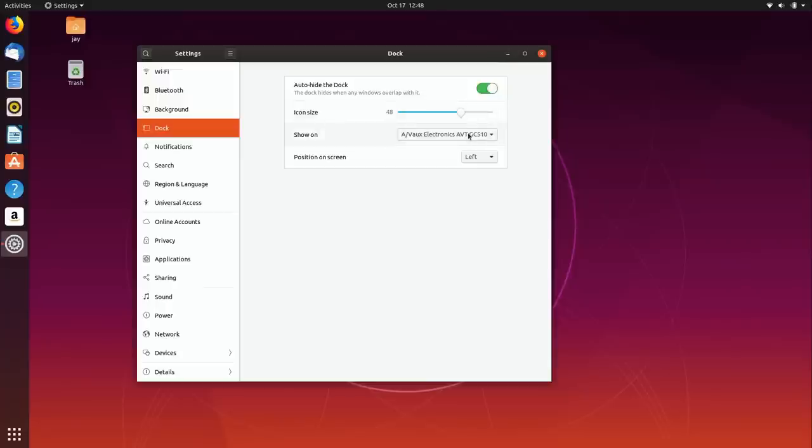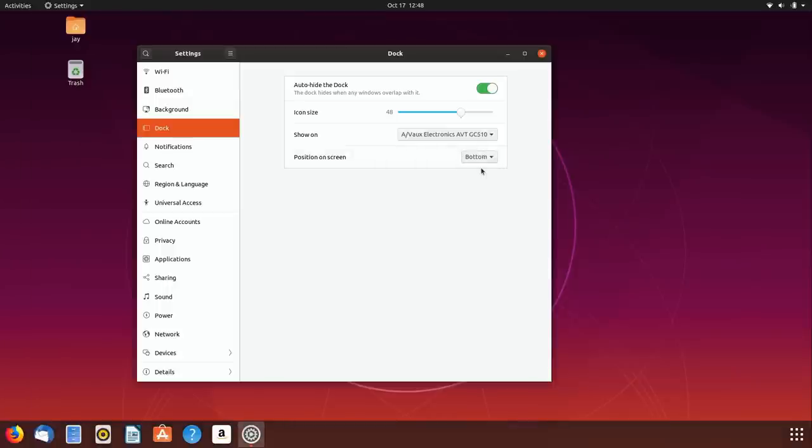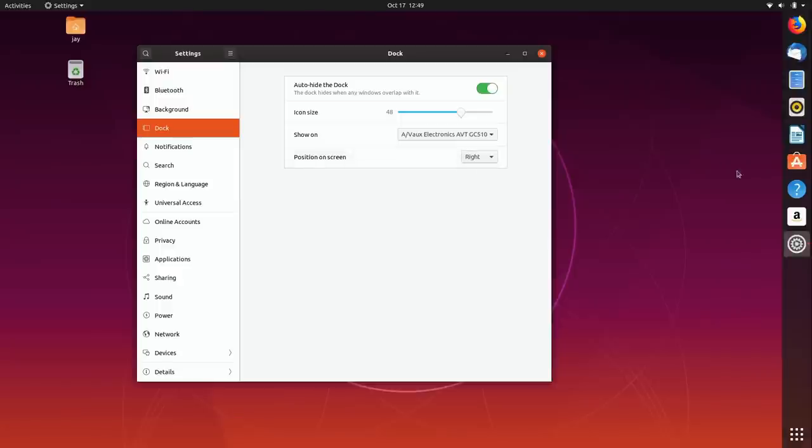Now you could choose which monitor you want to show this on. I could show this on the built-in display, which is my laptop screen, or I could show this on my external monitor. Actually, this is a screen recorder, not a real monitor, but if you prefer to have it on a specific screen, you can do that. And you could also change the position in general. So if you prefer to have it on the bottom, or you prefer to have it on the right, you can do that.